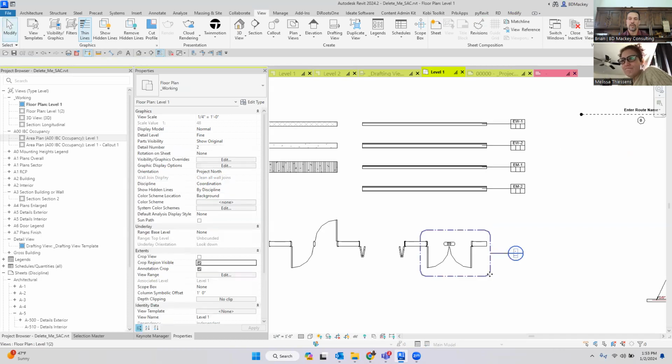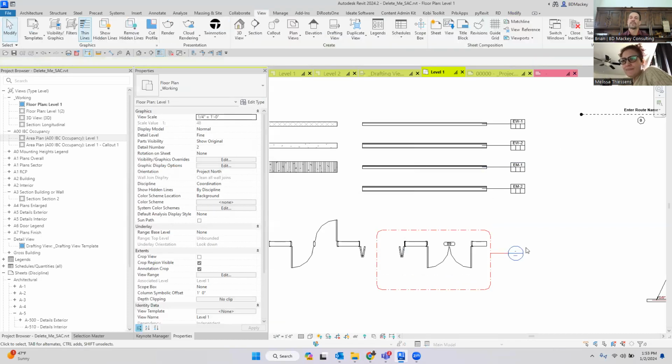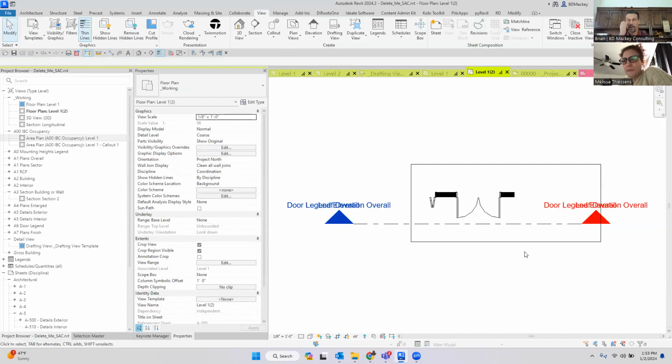It still takes me there, but now I can make this whatever size I want to make it, and it's not related back to that original call out. So I'm not a big call out fan. I never have. Again, originally this goes back to way, way back in the day where I wasn't a big fan of it because if you deleted the parent view, then the call out bubble would go away.